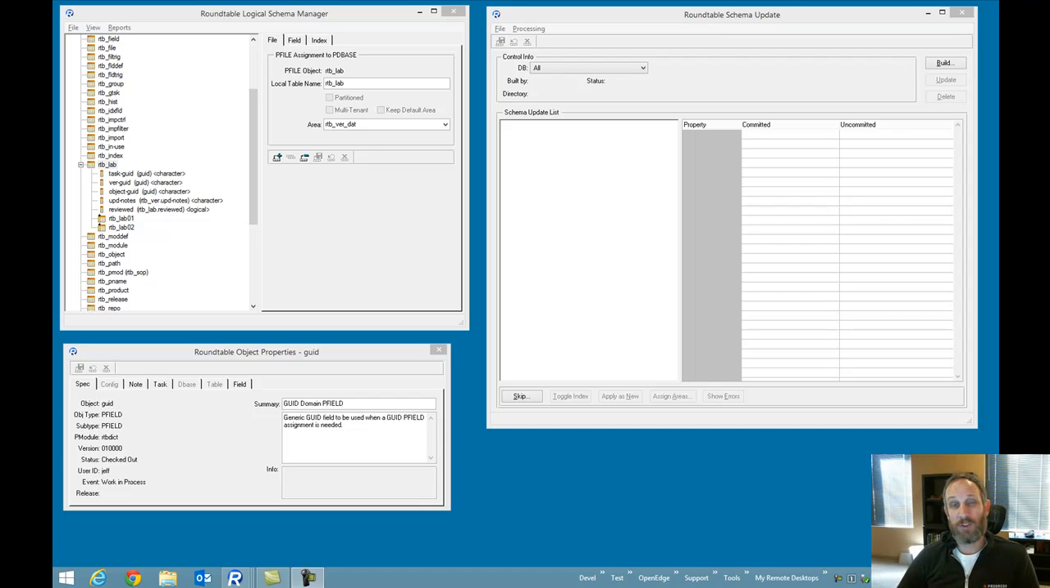I'm working on a new feature for Roundtable 11.5, that's our lab feature. I'm actually adding schema for that right now. And something occurred to me, this is so cool, I wanted to share it with everyone because it's something powerful that you can use in your environment as well. And this is the idea of PFIELD domains.